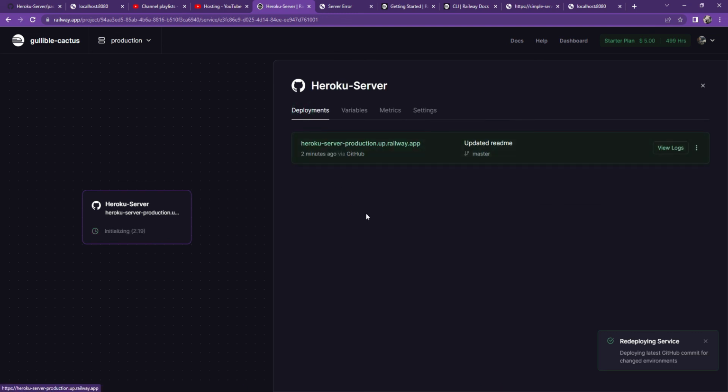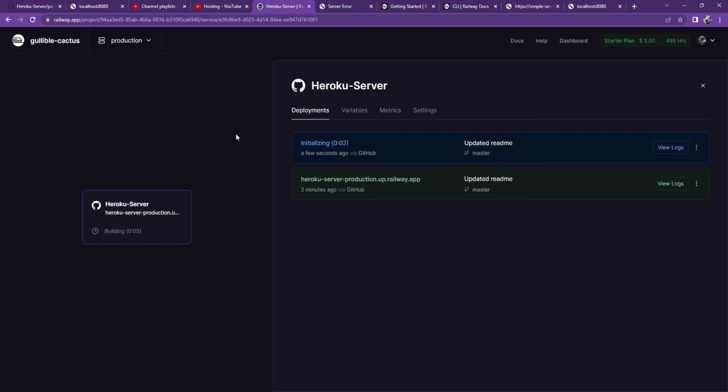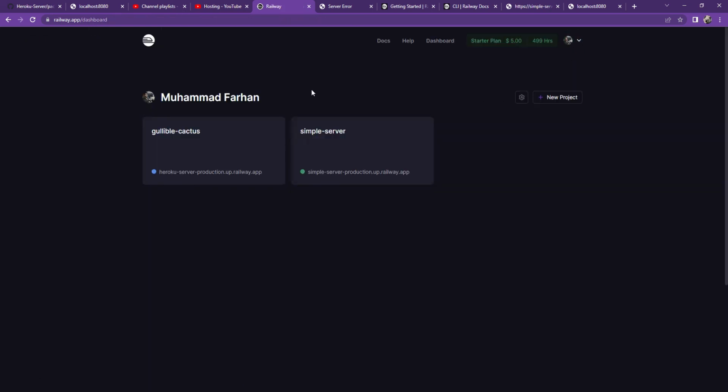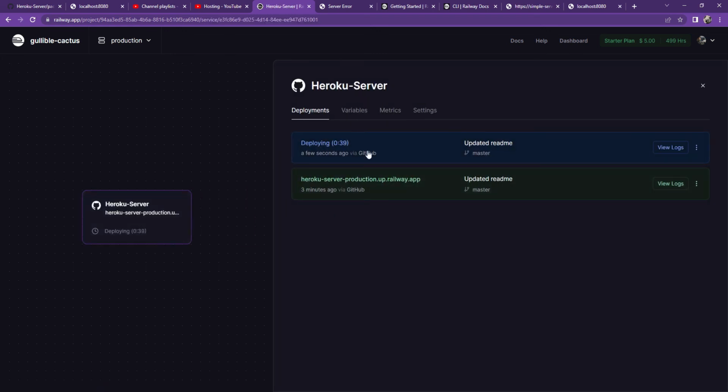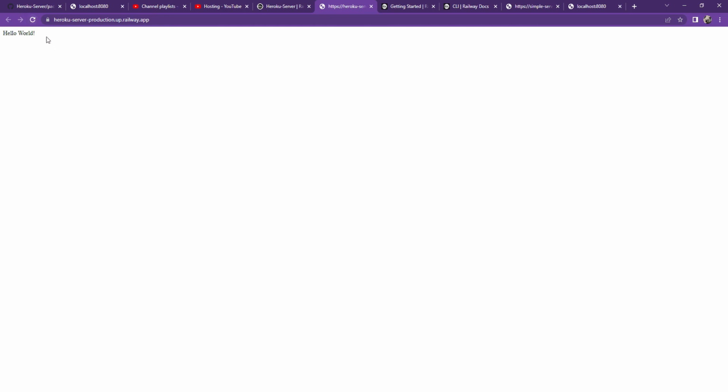Deployment of service started. Let's wait for a few seconds. Let's go to the dashboard. We have two different apps, the one we deployed using our CLI and the one connected with our GitHub repository. Let's see, it is still deploying. Yeah, it's deployed again. Let's refresh this link. And yeah, you can see the server is also up and running. So we have discussed two different methods of hosting.